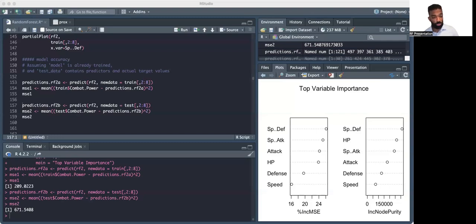There is also an unsupervised variation, using the proximity matrix, that you can use for unsupervised machine learning as well.